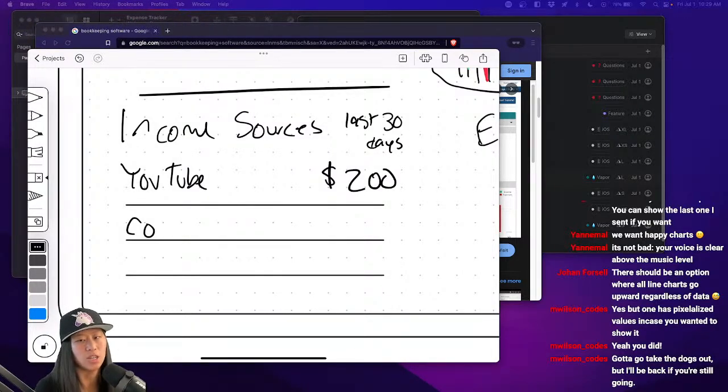So everybody that's still on, let me know, what do you think I should call this application? Otherwise, it may just end up being called Expense Tracker, because I can't think of anything else.